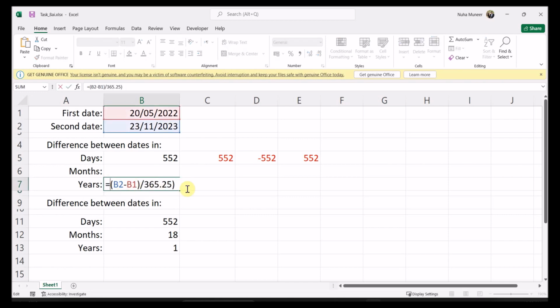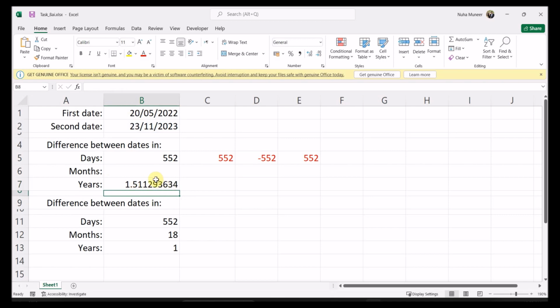If you remove the INT, you're going to get 1.5 months and something. So just keep it with the INT. That's the first method.